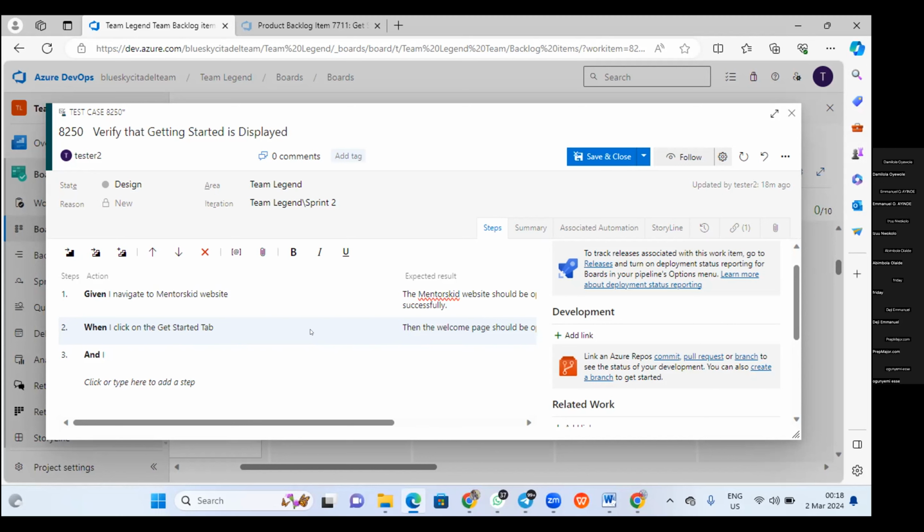So, okay, now step 2 will be when I click on the get started tab, then I'm able to click on it, right? Because it's possible it's not clickable. Then step 3 will now be, okay, I think your question is now, what should be on step 3, right? Step 3 would be that the welcome page is opened, right? And the expected result, you want to confirm the welcome page is open successfully. Do you get it now?